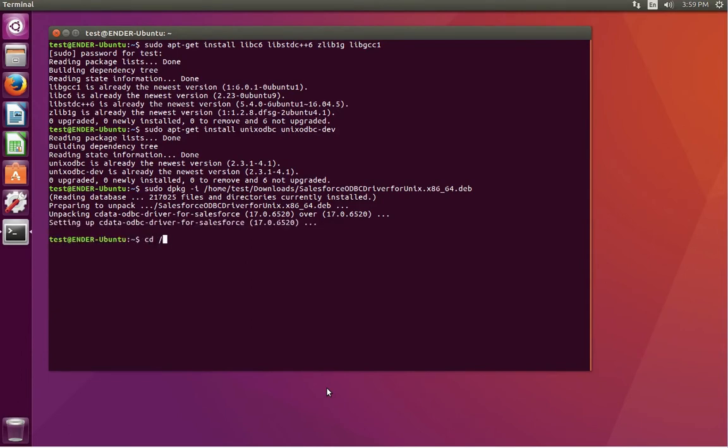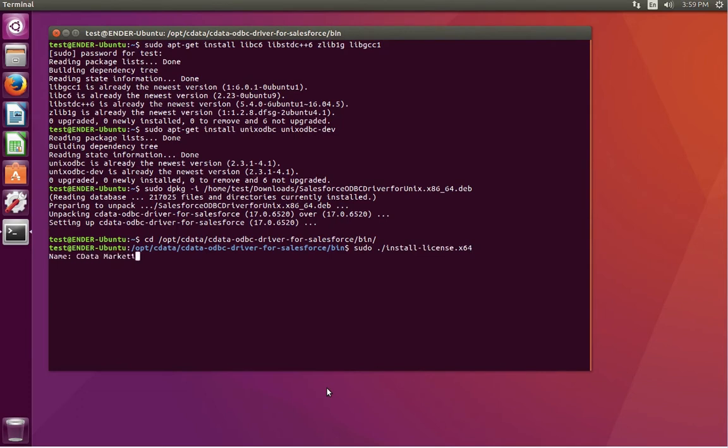The next step is licensing the driver. Navigate to the bin folder in the installation directory for the driver. Once there, run the install license app. If you have a product key, you can pass it as a parameter. Otherwise, you will install a trial license.